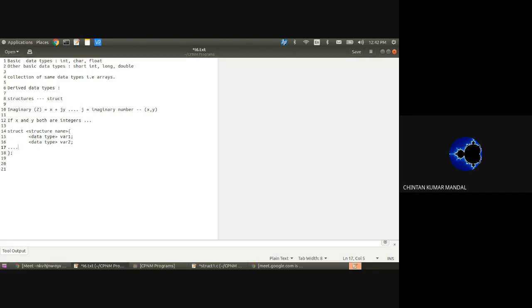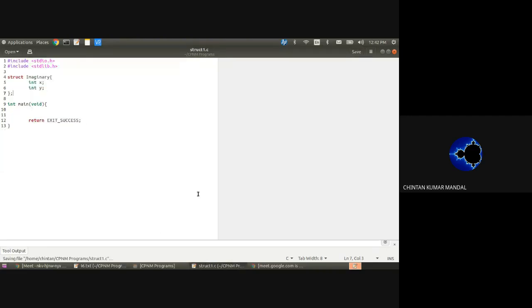By default, we'll start off with the structure for this imaginary number defined before main. Now it's not necessary; it depends on application to application whether you want to keep the structure defined inside any of the functions or inside main also. That is also possible. But it is very much preferred that you define all the structures before main, outside any of the functions.